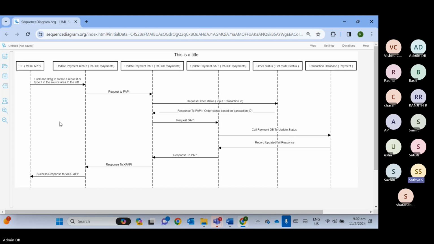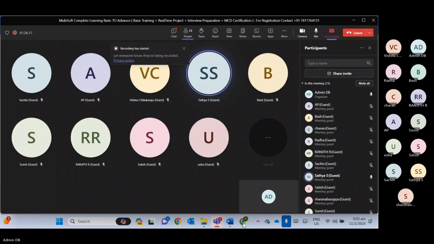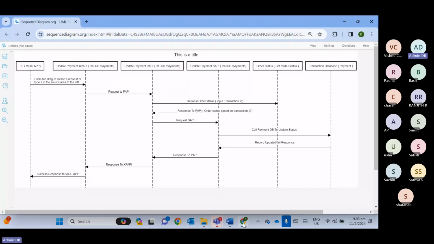In this flow diagram, where will our code be, Ravi? Experience, process, system. These three will be our code. And this front-end application will be another system, and this database will be another application.